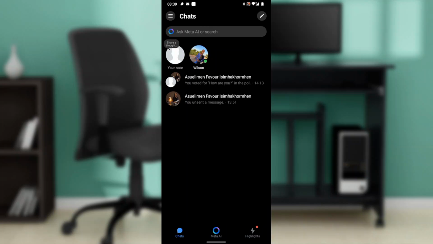Hello, in this tutorial I'll show you how to see unsent messages in Messenger. As of the latest updates to Facebook Messenger, there is no official way to view unsent messages. Once a message is unsent by the sender, it is removed from the conversation for all participants, including yourself. However, there are a few points to consider which I'm going to walk you over.